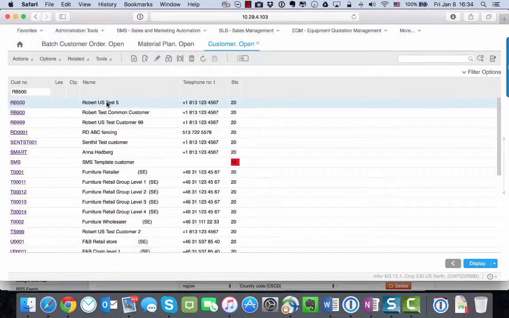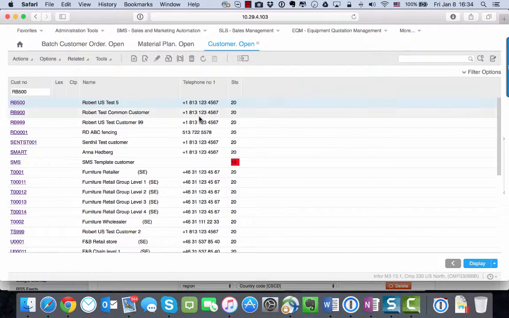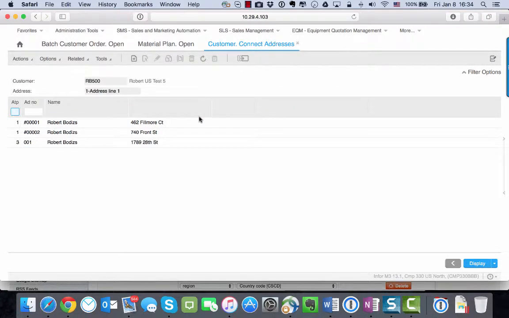If I do a previous there, then after that I'm going to take you into the customer addresses here in OIS 002, where you see that I have 3 addresses in total. 2 are delivery addresses of address type 1, Fillmore Court and 740 Front Street, and then the third one is an invoice address, which is the 1789 28th Street. So that's the address situation that I have in M3.